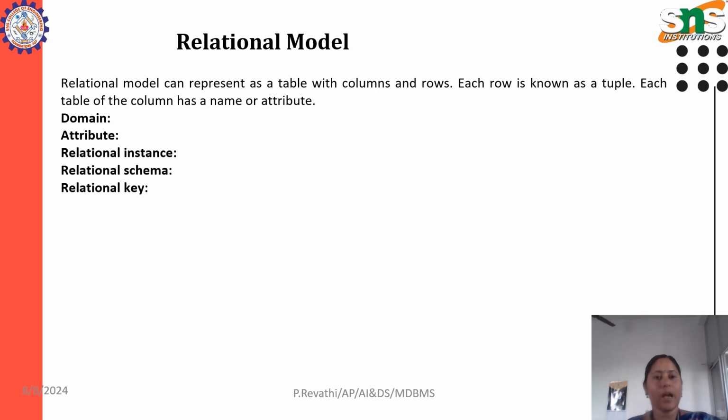What is meant by attribute? It contains the name of a column in a particular table. Each attribute must have a domain. Relational instance: in a relational database schema, the relational instance is represented by a finite set of tuples. Relational instances do not have duplicate tuples.